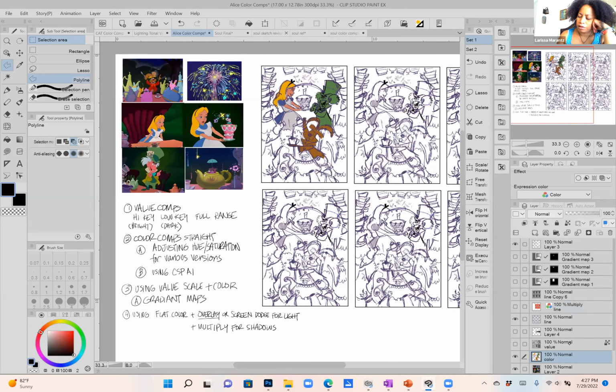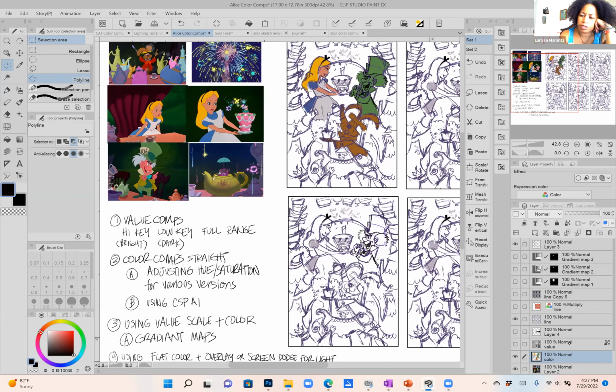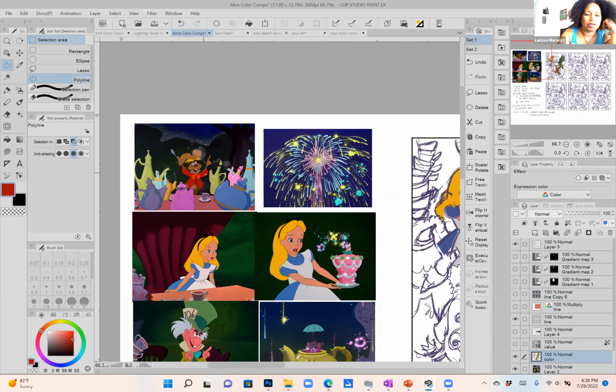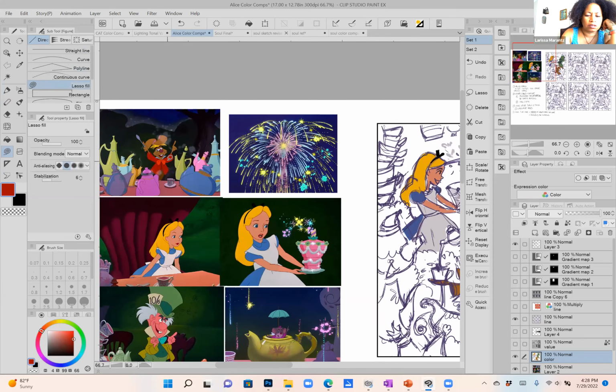And what I'll do is I'll color pick from everything here. And I'm just going to put in the flat colors of what exists, what everything is. Okay. And then what I'll do is I'm going to use the lasso fill tool for that.